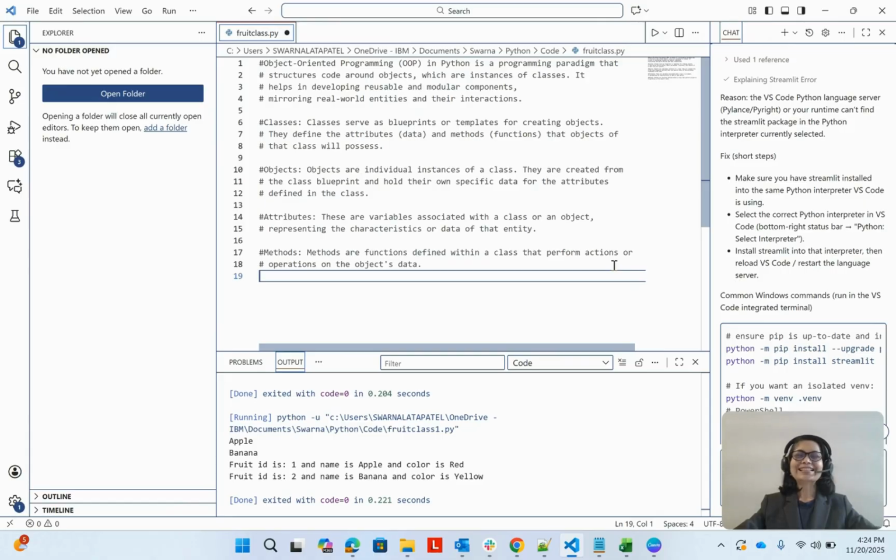Today we will discuss object-oriented programming in Python. Object-oriented programming is a very popular programming paradigm in any enterprise application. Generally, object-oriented programming is followed. This revolves around the class and objects. We'll come to what is a class and what is an object.